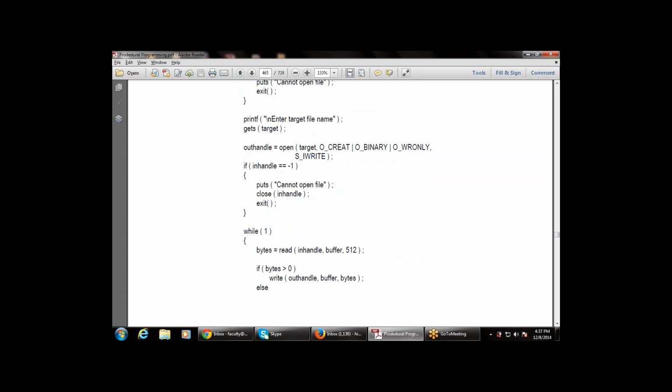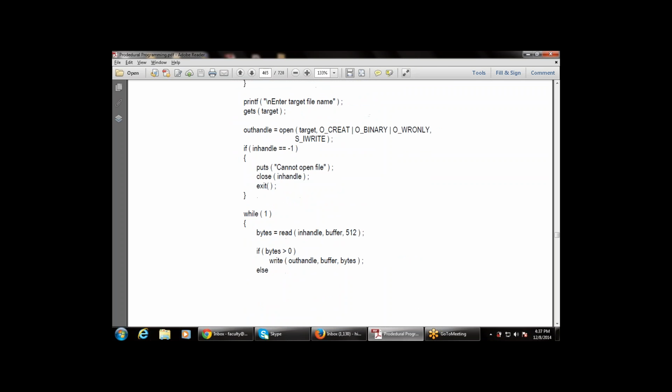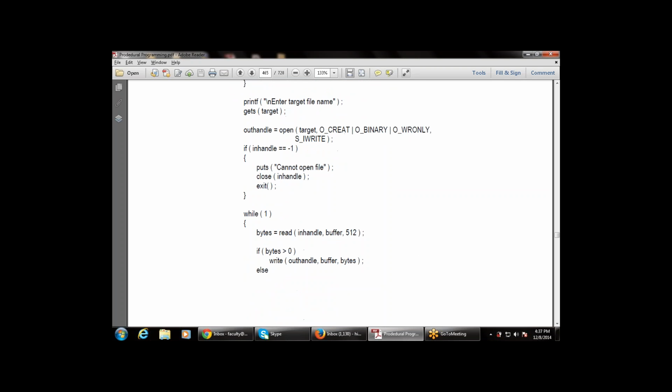Now it uses the while loop. This will never terminate because the condition is 1, so this will execute n number of times. Then it uses bytes equals read. Bytes is also a variable, used to store what is read. What is the file that is read? That is the in handle. Then buffer, 512. What is the buffer? This is the buffer variable.